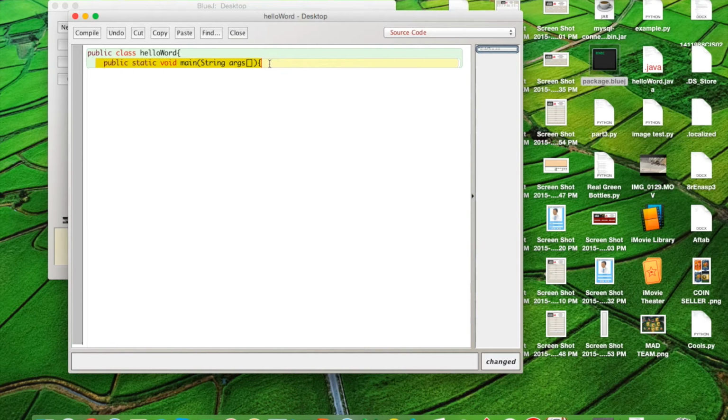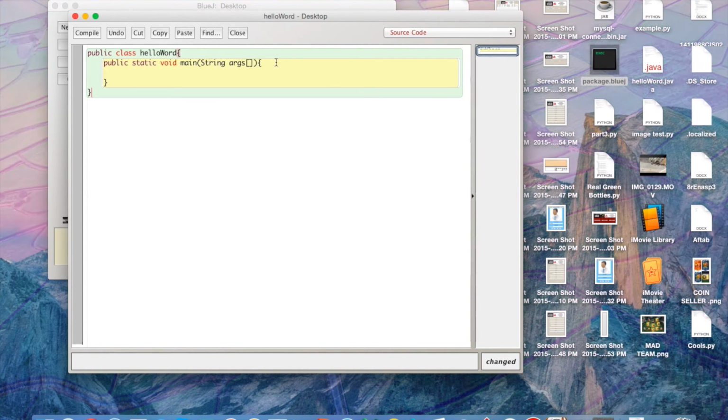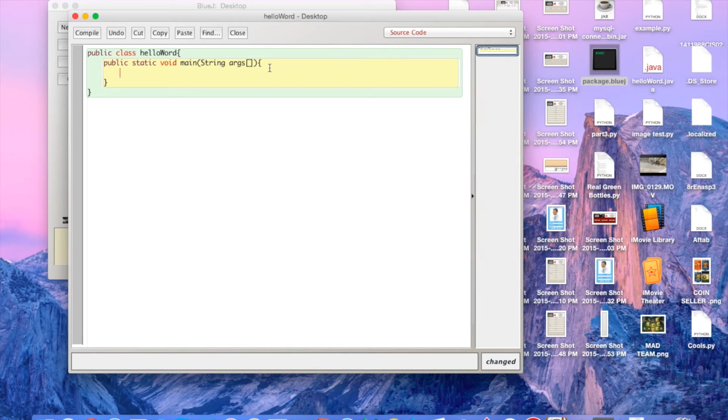And you should bear in mind that in Java, whenever you open any bracket, you must close those brackets. So since we have two open brackets, one over here and one over here, we need to close them. So now we have closed these two brackets, and in order to print something in our program, in our case we're going to be printing hello world, you need to have it in the main method.